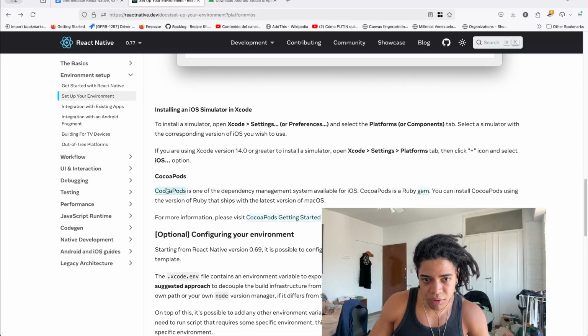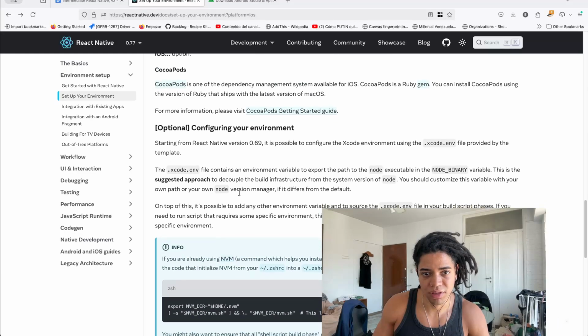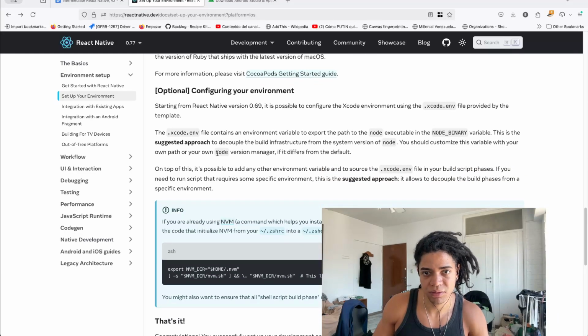And then CocoaPods is one of the dependency management systems available for iOS. CocoaPods is a Ruby gem, and you can install it for that. I already installed that, so no problem with this. And then you get this option of configuring your environment.